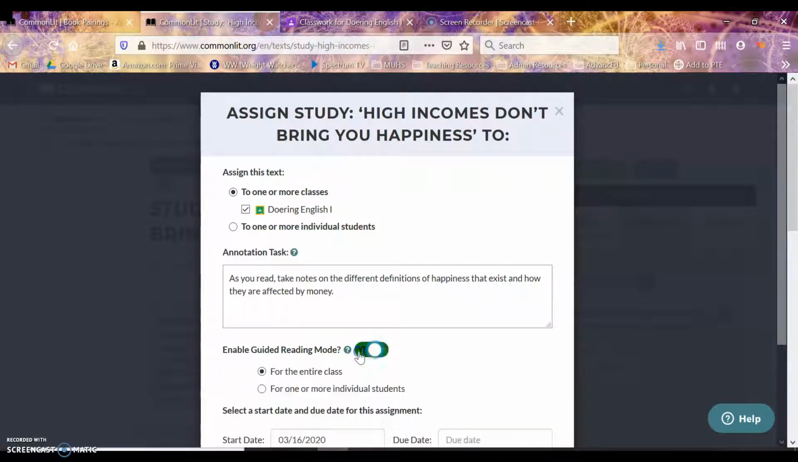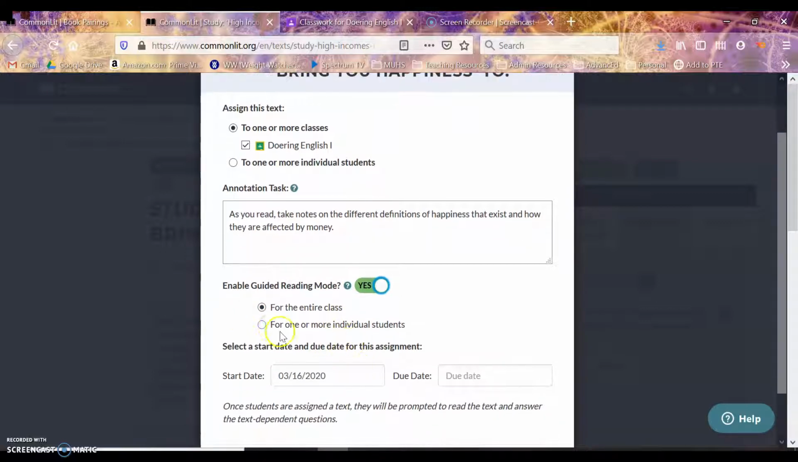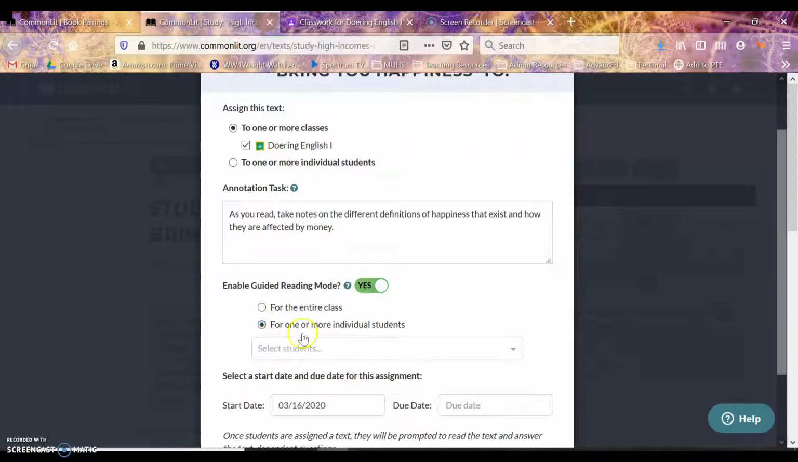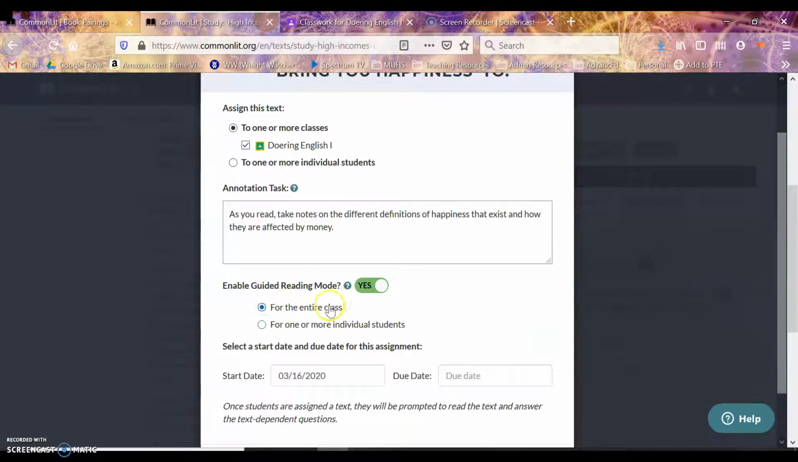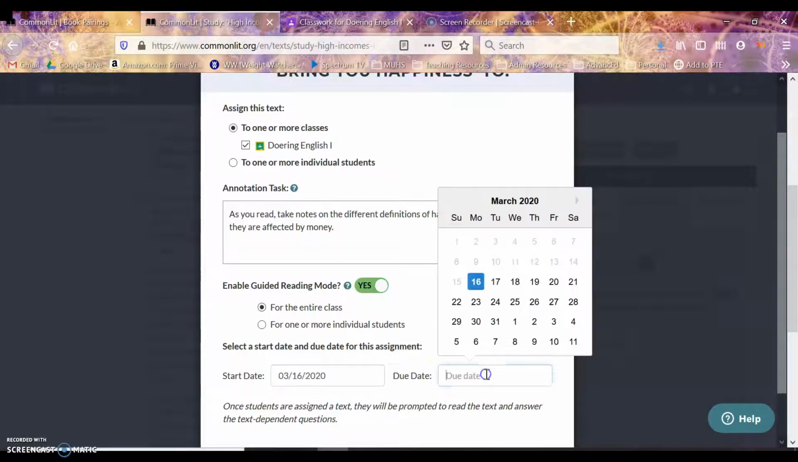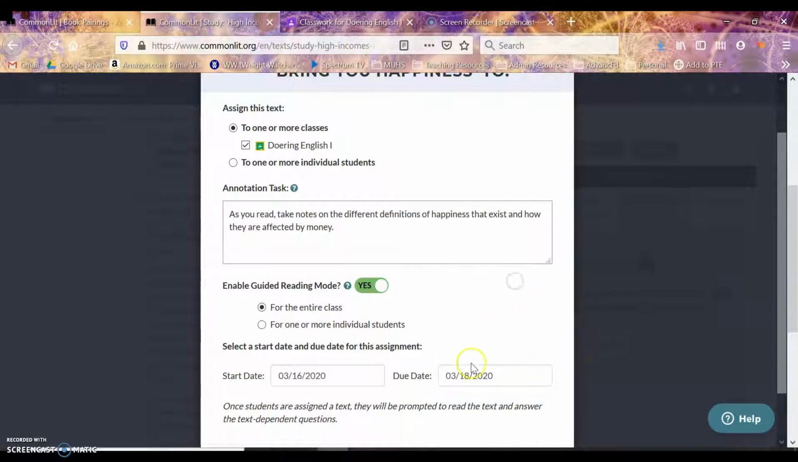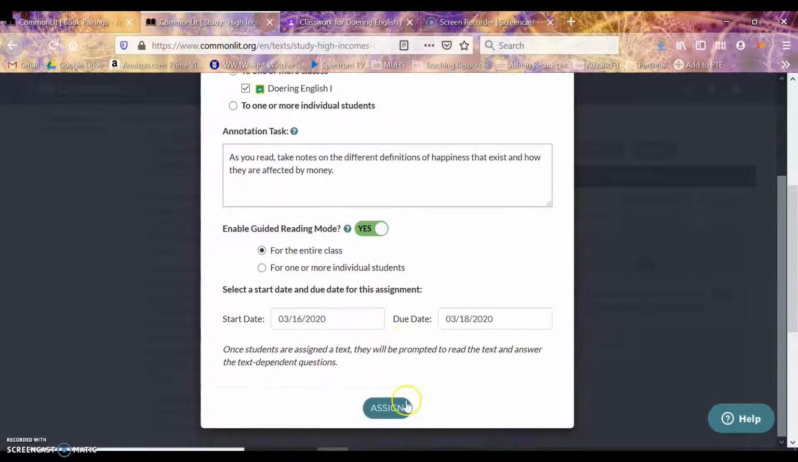So if you click on yes, you can either have that for the entire class, or if you have one or more individual students who you know really need that, you can add those students in there. I typically, with my freshmen, will do the entire class and then let them earn their way out of that. So I select a start date and a due date. If I assigned it today, I might give them 2 days to complete this.